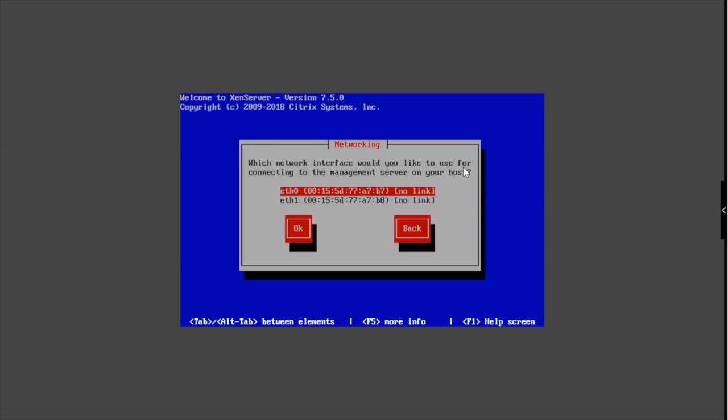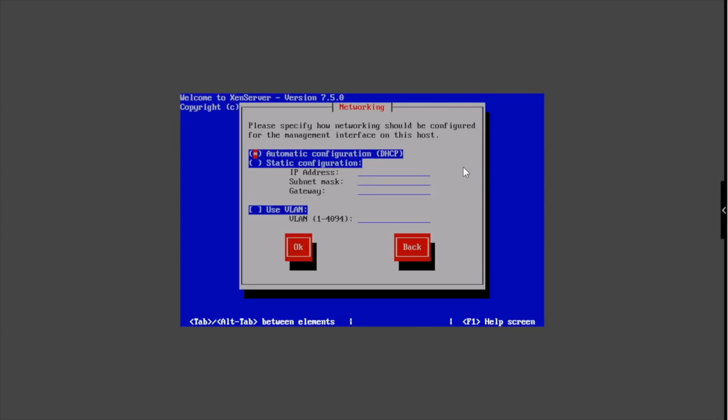We have two networking interfaces. Ethernet 0 is the one that we want to support management connections. That's going to be on the 192.168.1.0 network. So we'll tab and press space to choose that default Ethernet adapter. We have a very specific IP address we're going to use in this case, so let's down arrow and spacebar to choose static configuration.